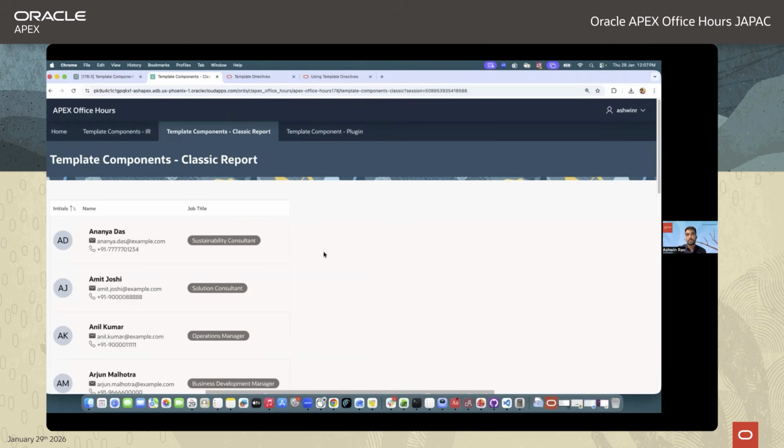All right, so this looks pretty good, right? Compared to the interactive report. So we can customize it and make it look better using an HTML expression, right? So this is about how to use a template component as part of the column type.